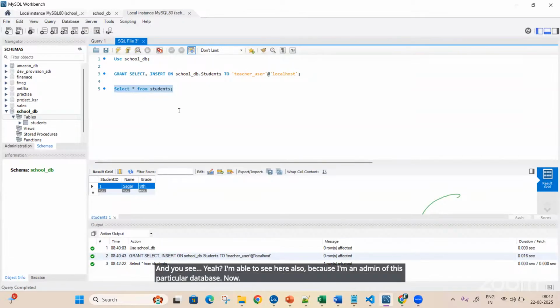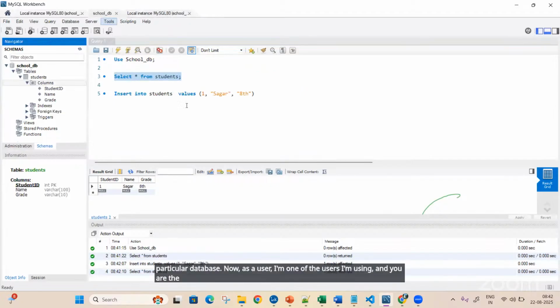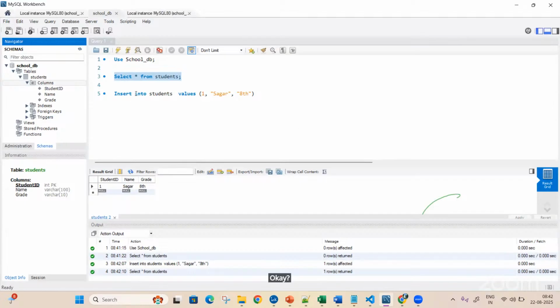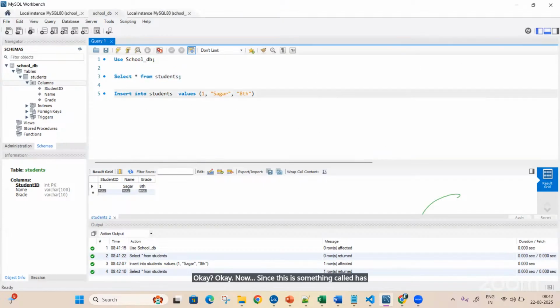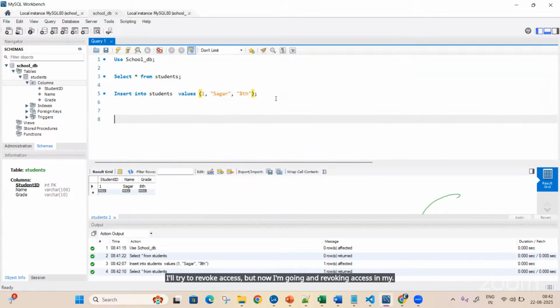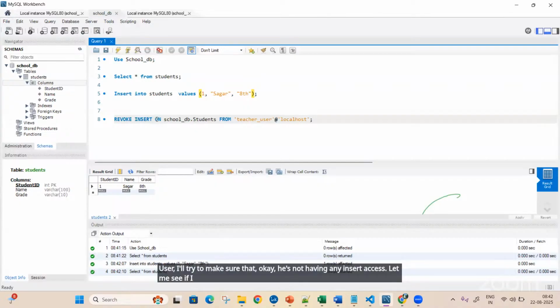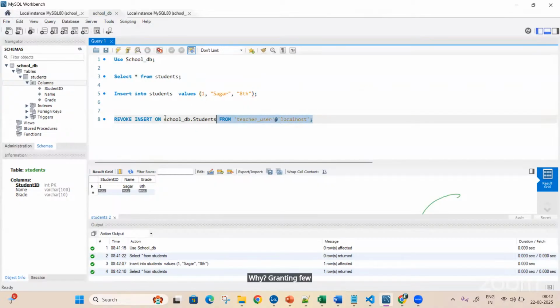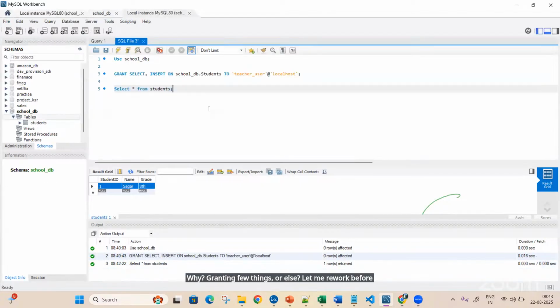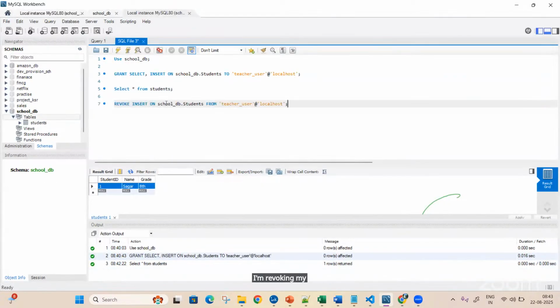Now, as a user, I'm one of the users, and you are a user, and you're working on top of certain tables. In this way, you can grant access for different people. Since this is a user, I'll try to revoke access. I'll make sure he's not having any insert access. Let me revoke from my admin. I'm revoking access for this particular student, for this user. I said, okay, I no need to give access for him. Let me revoke that.